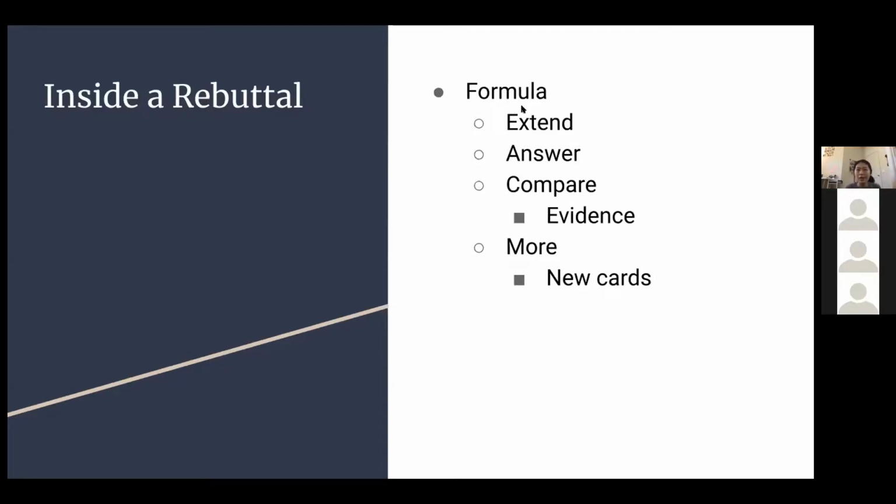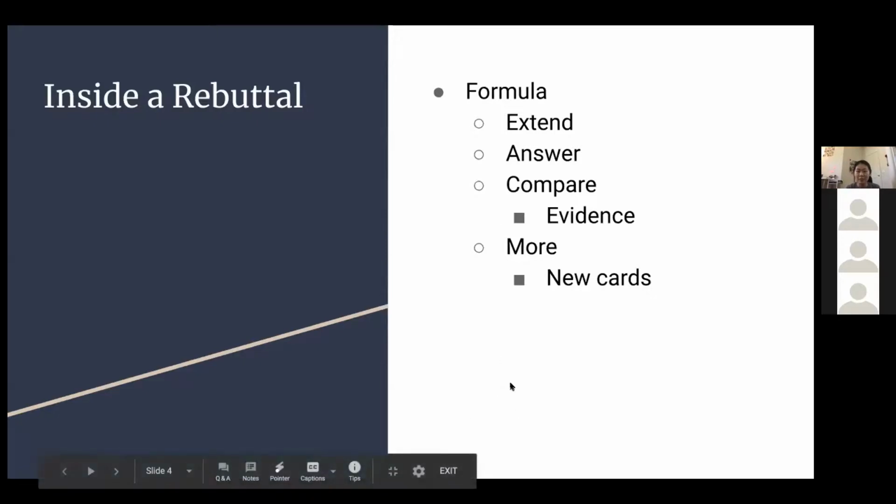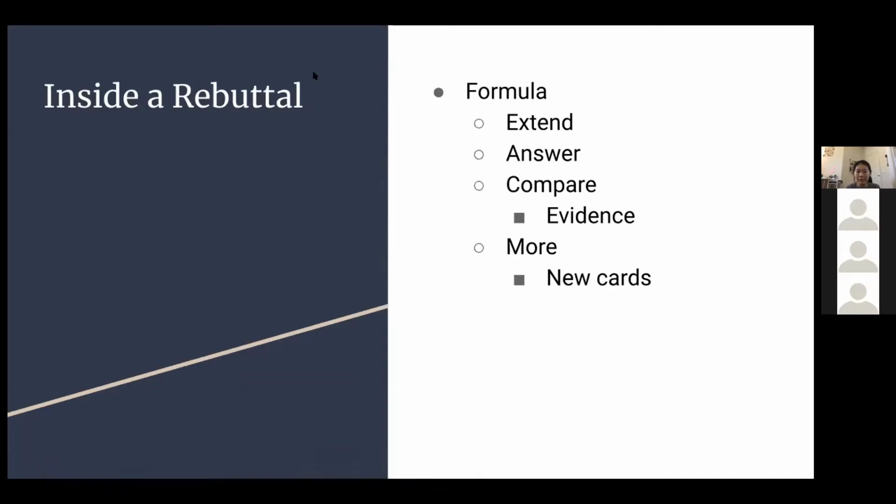Yeah, so are there any questions on this general formula that haven't already been answered in the chat? Okay, cool.